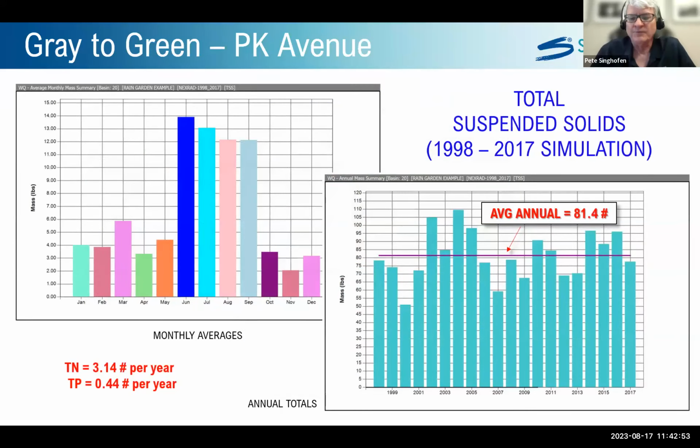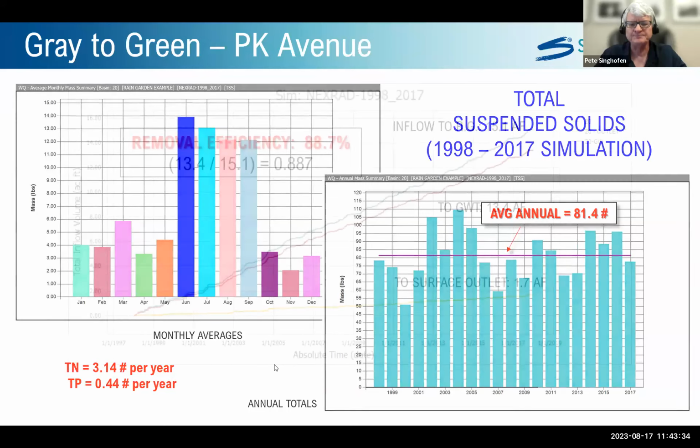And we run it. We run it for, in this case, 20 years. And in our reporting system, we can get monthly averages of any of the constituents. We're showing total suspended solids here. And we can also get annual loads for each year. And it will also depict an average annual load of 81.4 pounds of total suspended solids on average. The total nitrogen is about a little over 3 pounds, and total phosphorus is about 0.44 pounds. And these are reporting products.